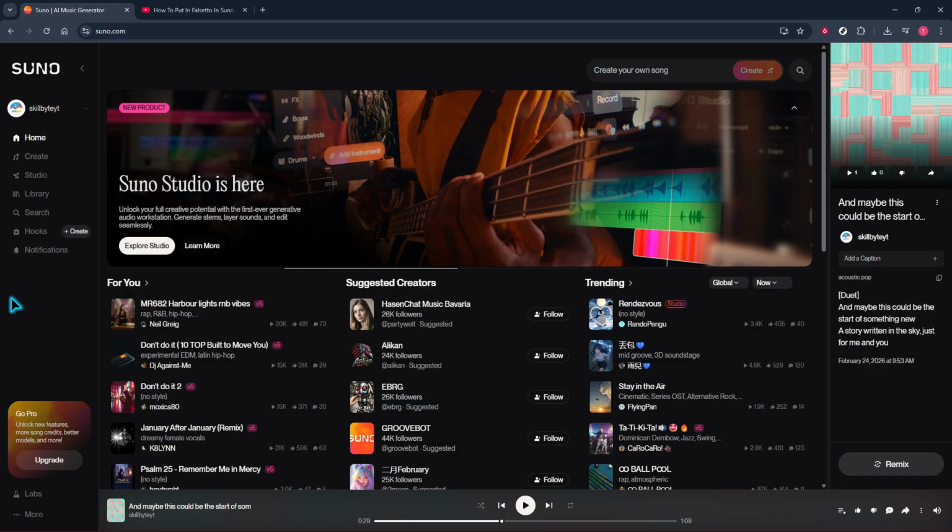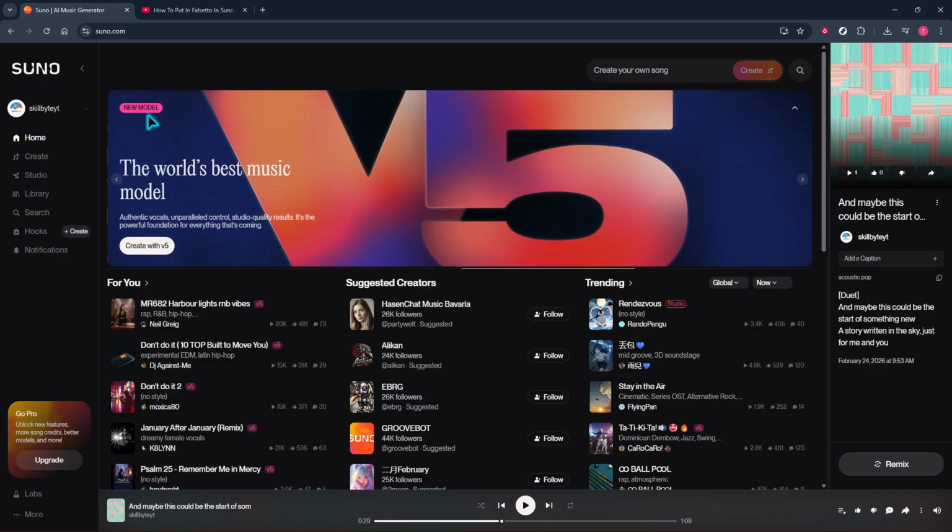Start by opening your browser and heading to suno.com. Click sign up if you're new or log in using Google, Discord, Microsoft, or email. Once you're in, you'll land on the create page, which is where all the magic happens. When you're ready to begin, click create to start a new song project.